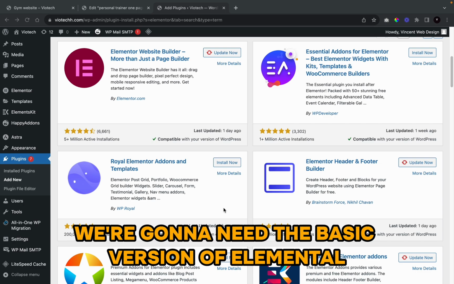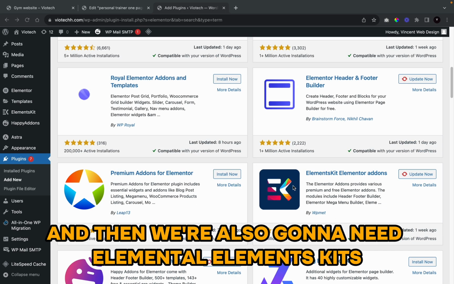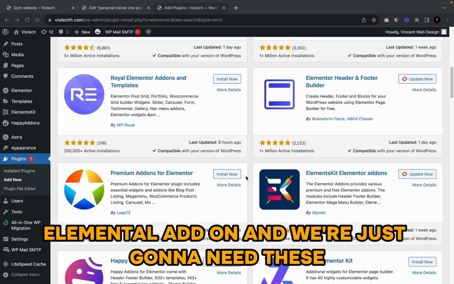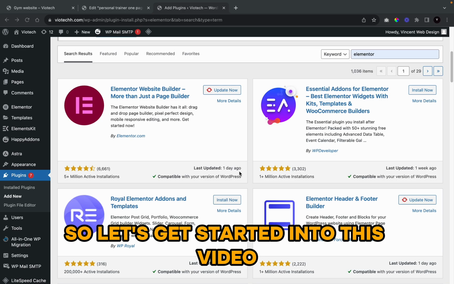So for this tutorial, we're going to need the basic version of Elementor, this one over here, and then we're also going to need Elementor Elements Kits, the Elementor add-on. We're just going to need these two plugins to get started with this tutorial. So let's get started.